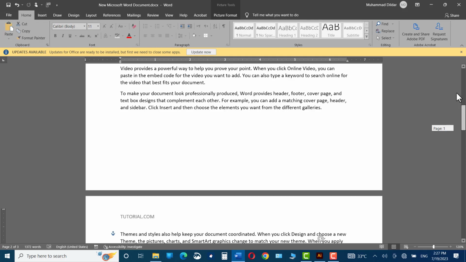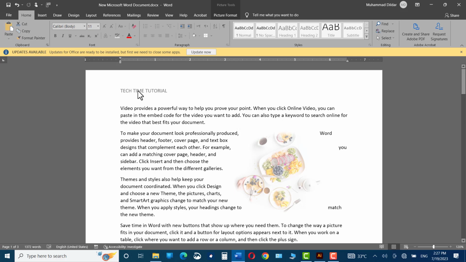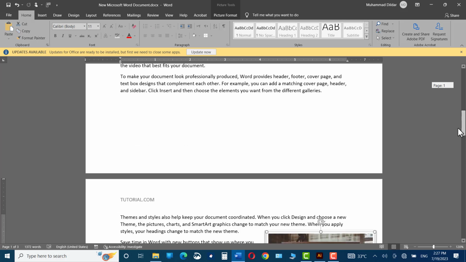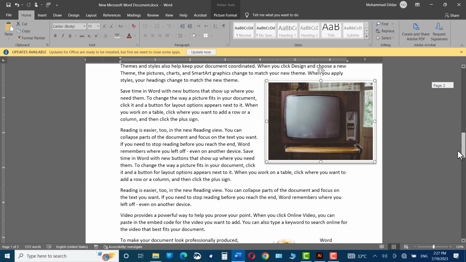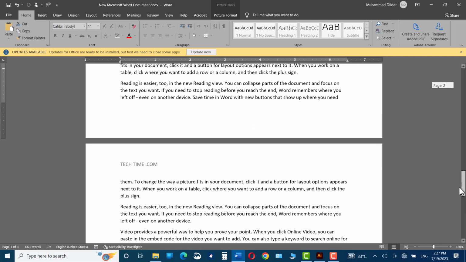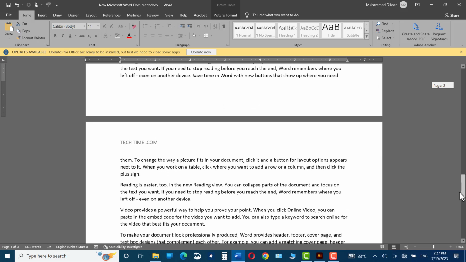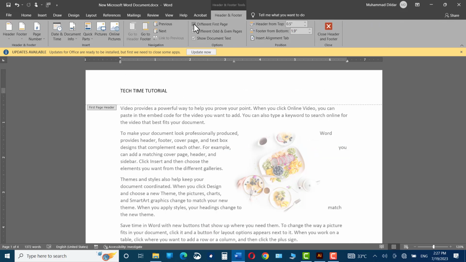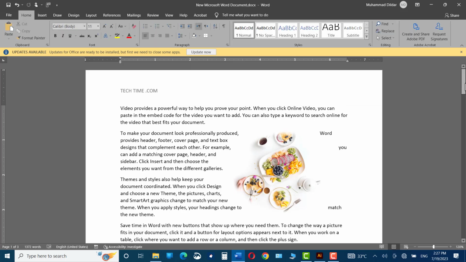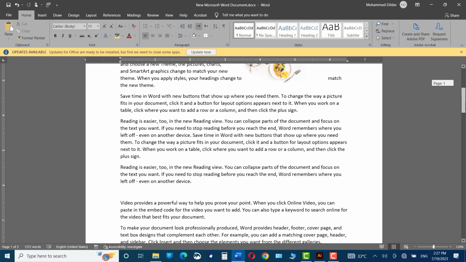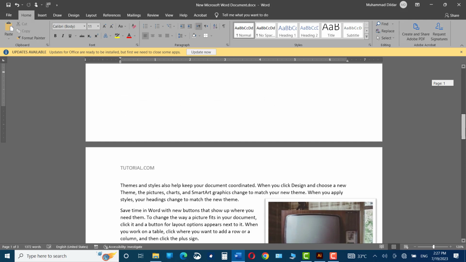Let me show you. Now you can see we have Tech Time tutorial, the header applied to the first page, and as you move to the next page we have tutorial.com, and on the third page you can see we have techtime.com. If you are gonna uncheck the different first page, then you would see now we have techtime.com on the first page, and on the second page we have tutorial.com.